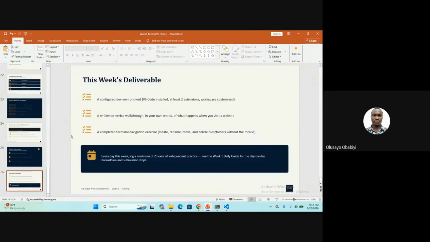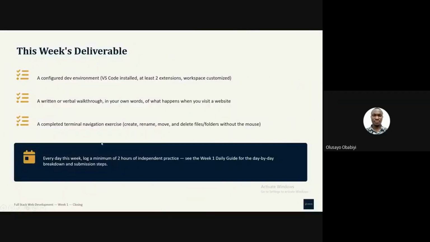So that's the weekly deliverable. By the end of this week, today is already section 3 of week 1, you should have been able to configure your VS Code, right? Install at least 2 extensions: install Prettier, install Live Server. Then you should be able to explain in your own words what happens when you visit a website.